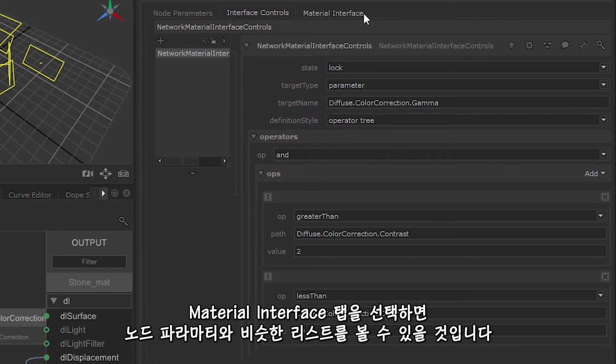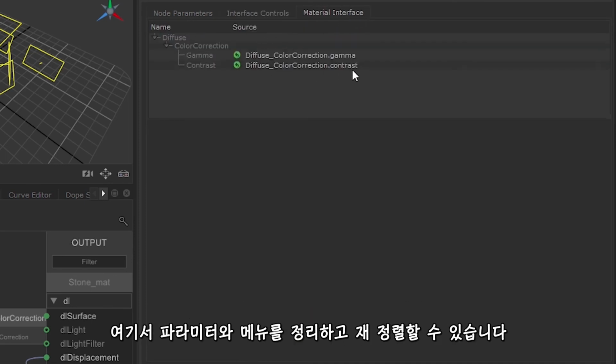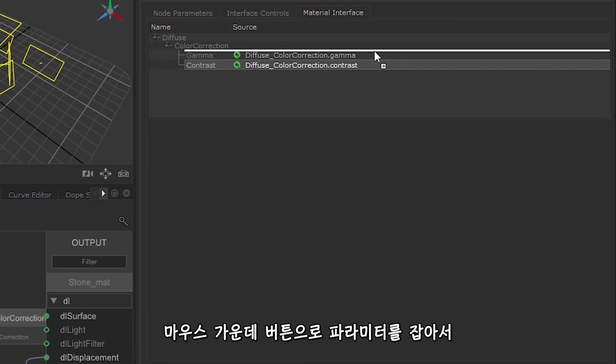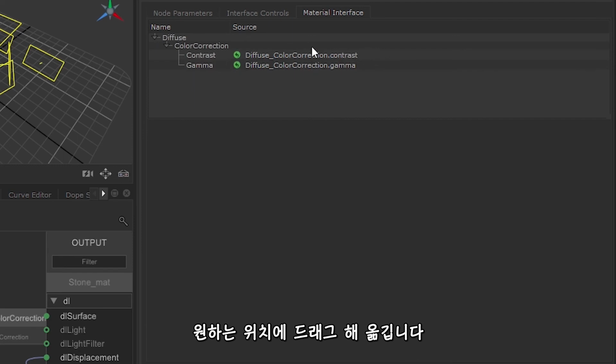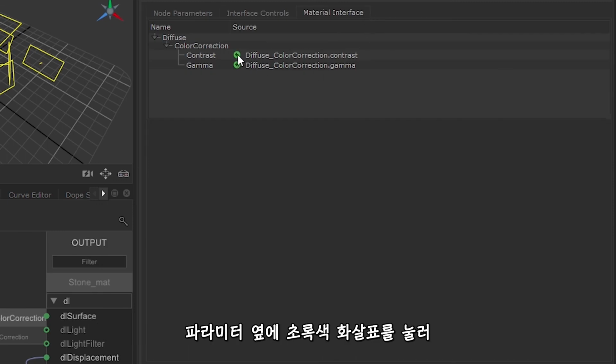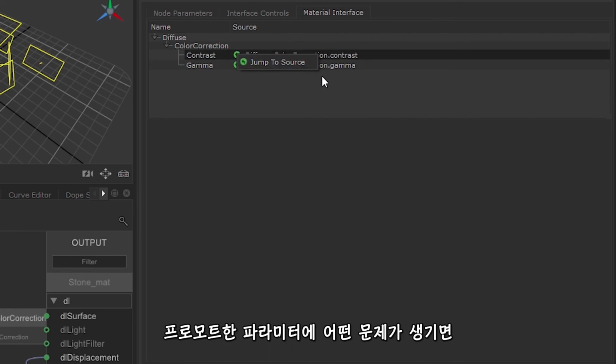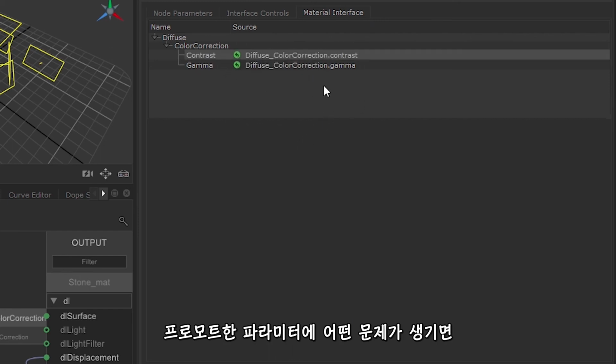Select the tab and you'll see a list similar to the one on your node parameters. From here, you can organize and rearrange your parameters and menus. To do this, hold the middle mouse button and drag the parameters into position. The order will be updated when you view the node parameters again. You can also click the green arrow next to the parameters to jump to the source, and if there are any issues with the parameters you've promoted, the error messages will appear here.